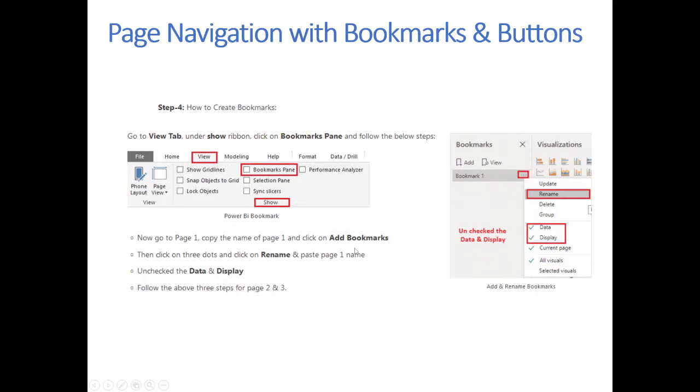So next, step 4: how to create bookmarks. Go to the View tab, and under the Show ribbon, click on Bookmarks pane and follow the steps below. So now go to Page 1, copy the name of Page 1, and click on Add bookmark. So go to Page 1 and add bookmarks.